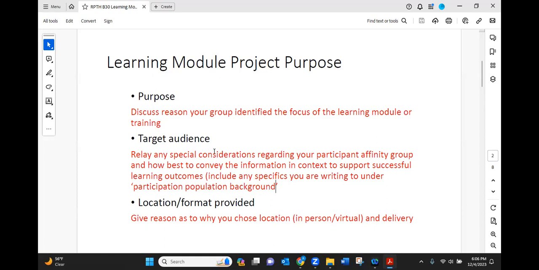Again, this is the area that you're going to be writing to for the blended portion of the project for counseling B10, but you would be giving some information to the audience in this area as a presenter. And then the location and format provided. You're just going to be giving a quick reason as to why you chose the location, whether it's in person or virtual, and the delivery format.